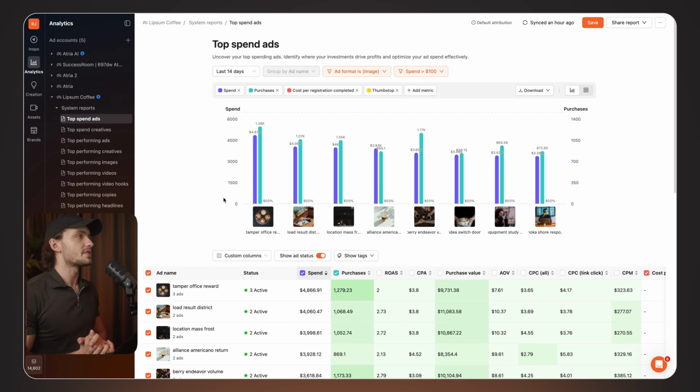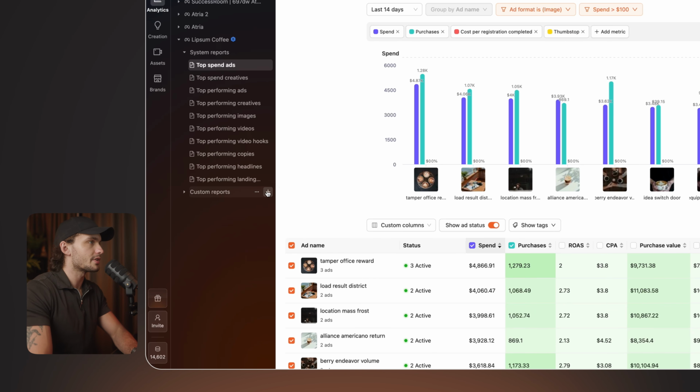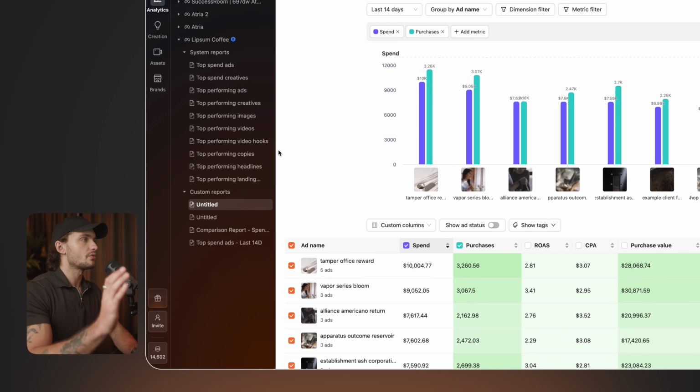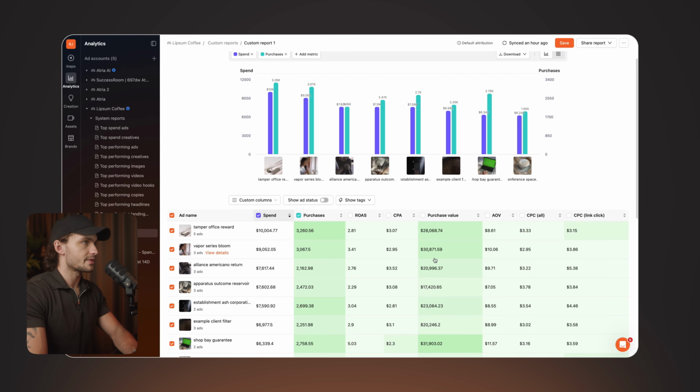Now, if any of the system reports don't show what you need and you want to build a report from scratch without actually modifying the system reports, you can head over to custom reports here, click on the plus button, and that will generate a new report for you from scratch. You can give it a name and then have a go at it. Customize it as much as you want to show exactly what you need. It's exactly the same as the system report. You can filter by date range, groups. You can choose what you want to group by, dimension filters, metric filters, add any metrics that you need here, and customize the columns as well.